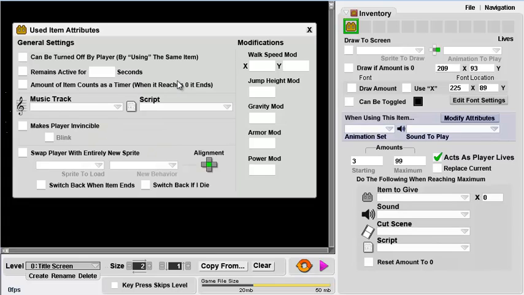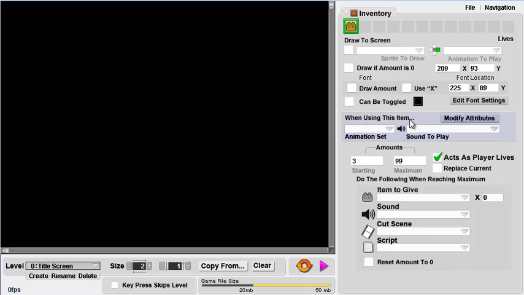Amount of item counts as a timer. The way that this works is once you use an item, and there's a lot of different ways to use an item. You'll do it through behaviors. You can set an item to be automatically used, or you can set a button to use the item. But none of that is set in inventory. That's set in your behaviors. But you can say it acts as a timer. So every second you're going to lose one item, and then once it runs out, it'll deactivate that item. So this is for using the item. Like I said, we'll use an item through behaviors. You'll be able to set using an item.